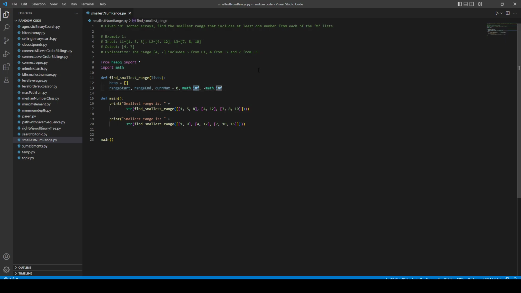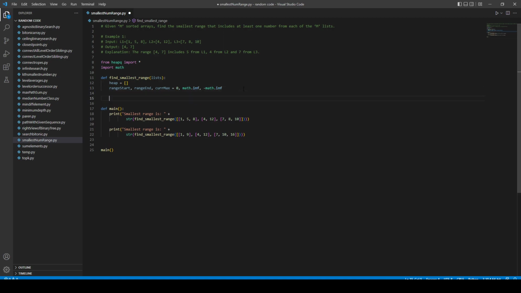We want to make our range smaller and smaller, right? And so we need to make them on both extremes. You could theoretically make range start negative math.infinity as well, but maybe that's a bit too much, because technically this is already an infinite range, so you don't need to lower the 0 down.